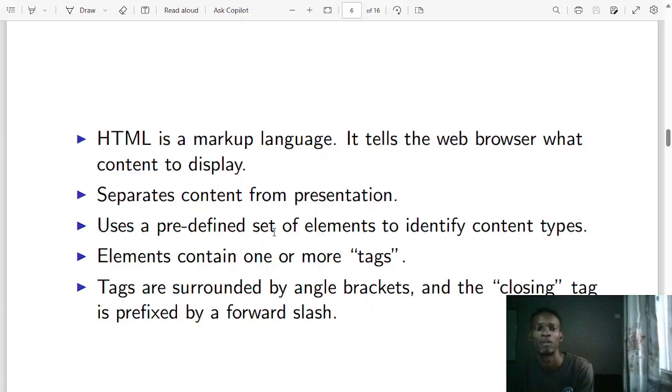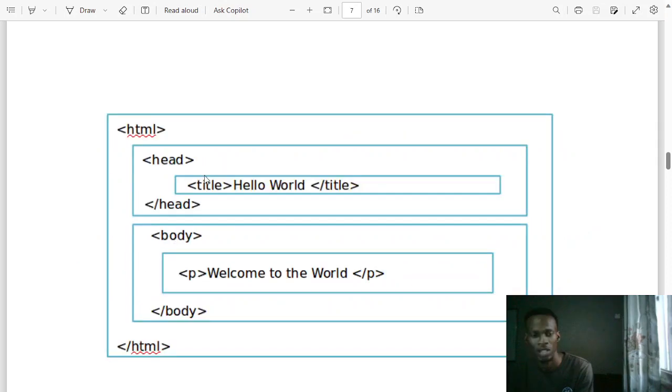So this is an HTML structure. An HTML structure has an opening tag of html and a closing tag of html, and then it's broken down into the head and the body. The head also has an opening tag and a closing tag. The body also has an opening tag and a closing tag. So we have so many tags that are used in HTML5.